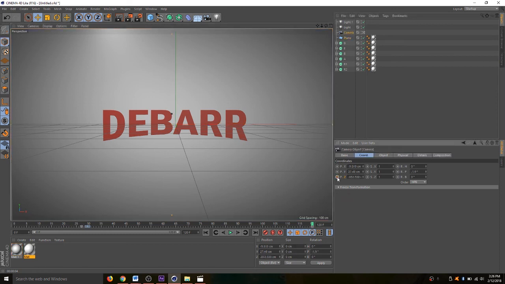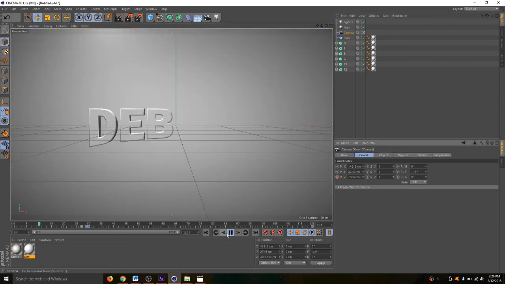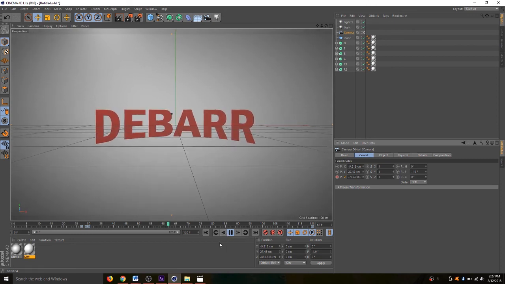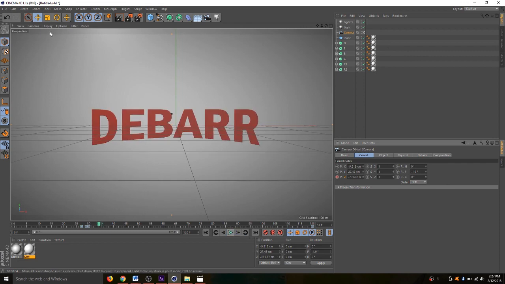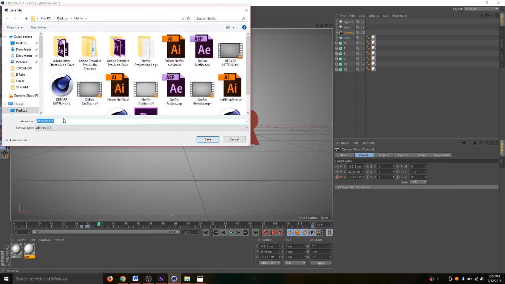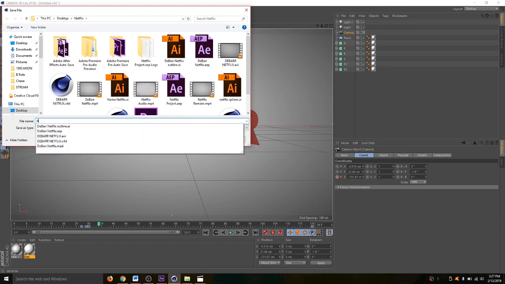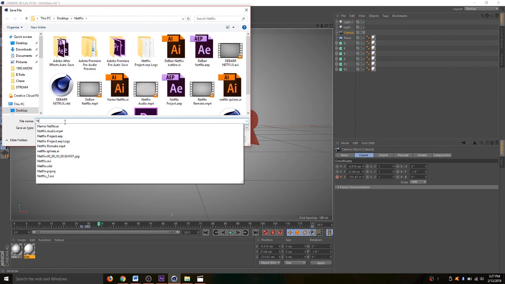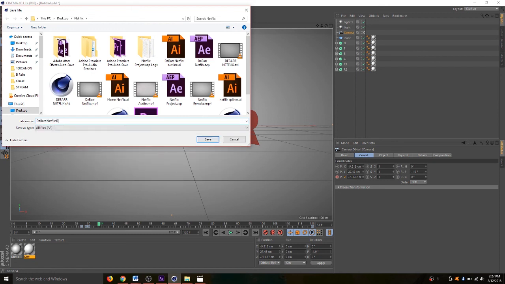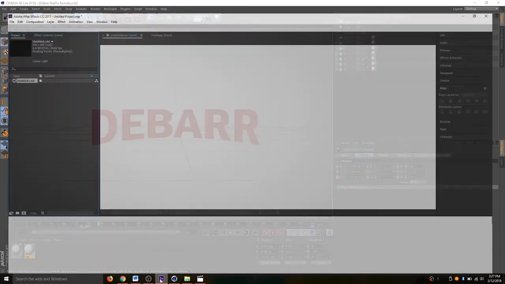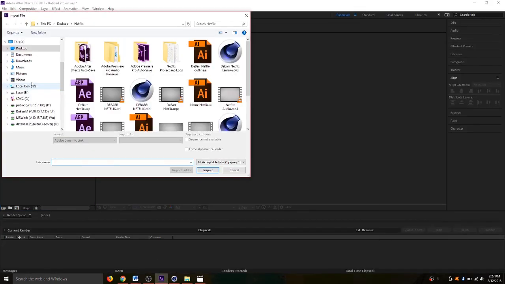And then set a keyframe. Okay, that's it. I think we're done. Sweet. Done. So now, File, we're going to Save As, and we'll call this Debar Netflix Remake, and we'll hit save, and then we'll jump into After Effects.